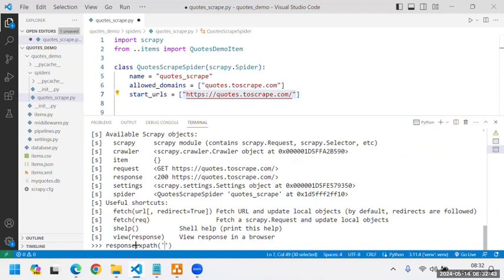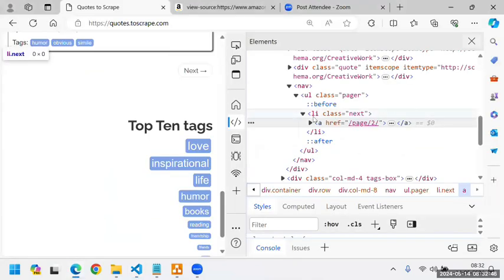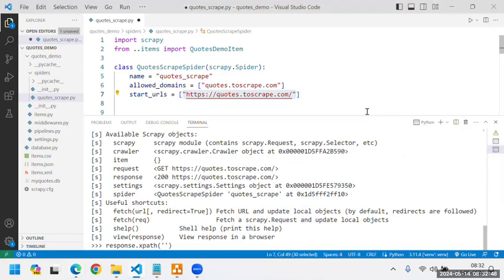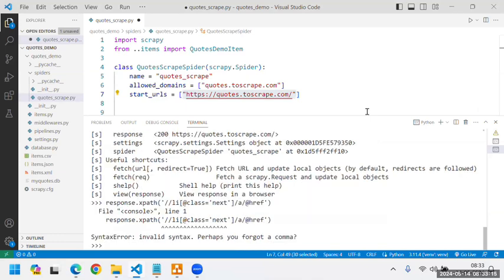Then I'll try to write the selector for that. So it's within the list with the class next. So list /list with the class of next. So at the rate class equals to next. Then inside that you have an anchor tag with an href attribute. So you want to find the value of the href attribute. So I'll write /@href.